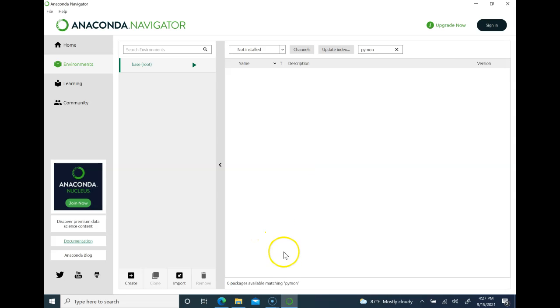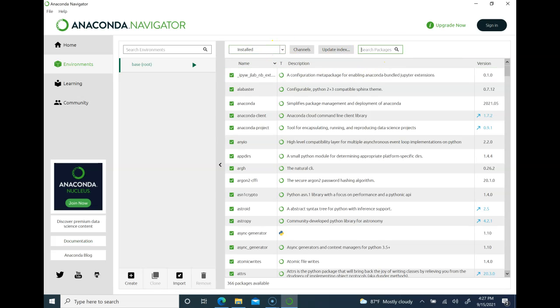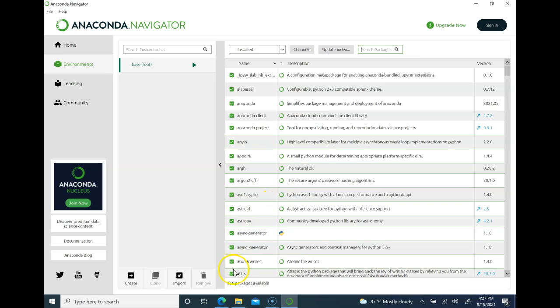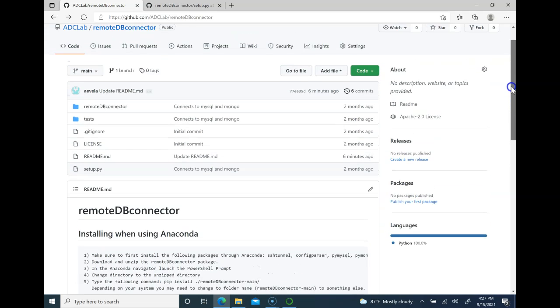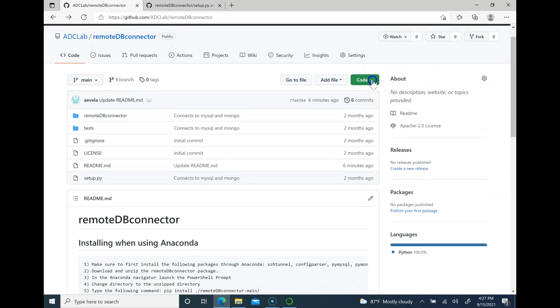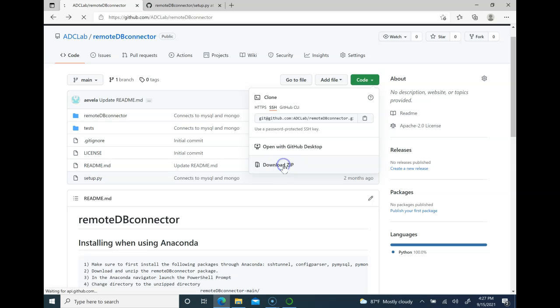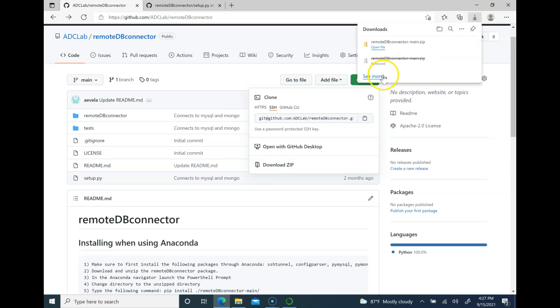As you can see, PyMongo will now show up as being installed when we click on the Installed tab. After downloading the prerequisite packages, we're going to download the zip file that actually contains the code we want to install. So go ahead and download the zip file.